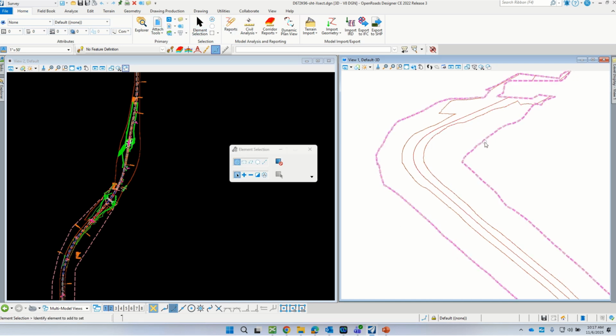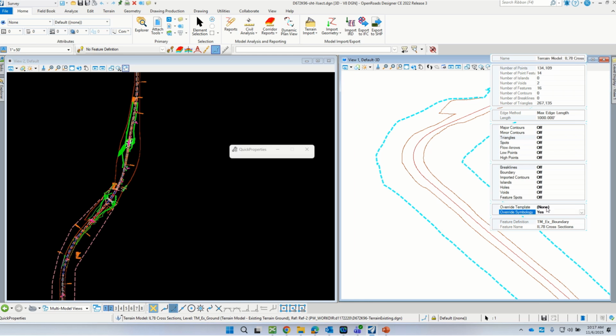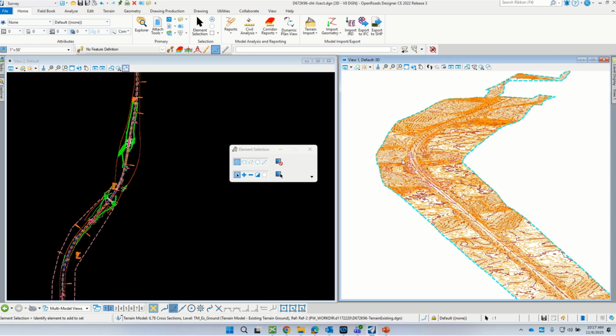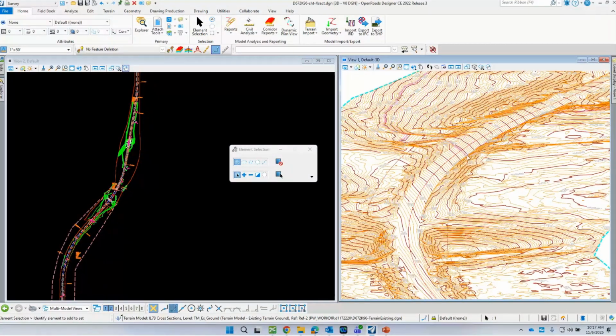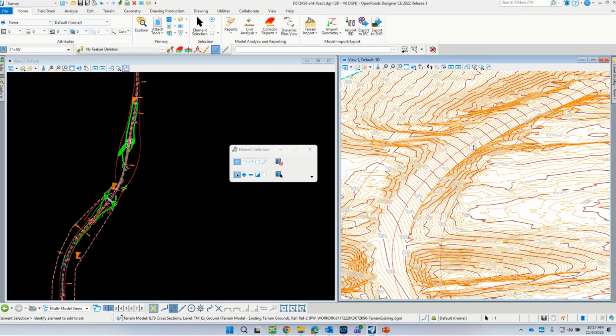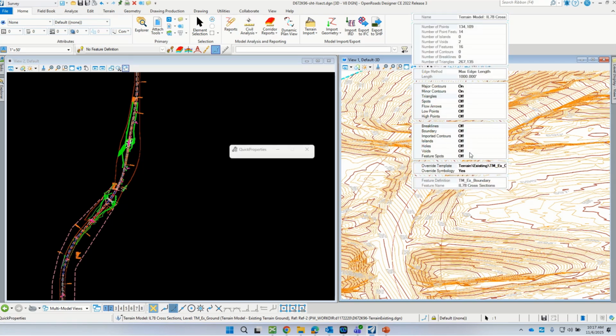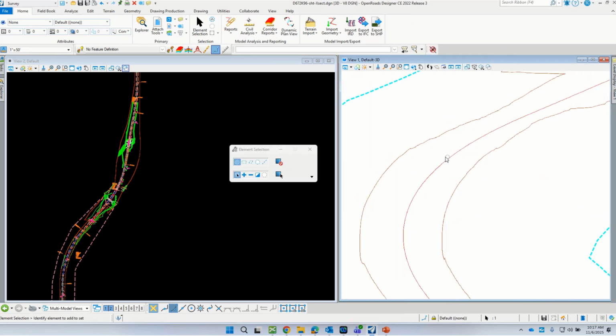And of course we can visualize that terrain in different ways. By default, it's just the boundary. But of course I could go into and override my symbology. I could turn on and off manually triangles or contours or any of this information. Or I can even override the template and just select one that maybe includes contours if that's of interest. There you go. So as you work, you may or may not want these items turned on. Actually, I think for now I'm just going to leave it turned off. Okay.